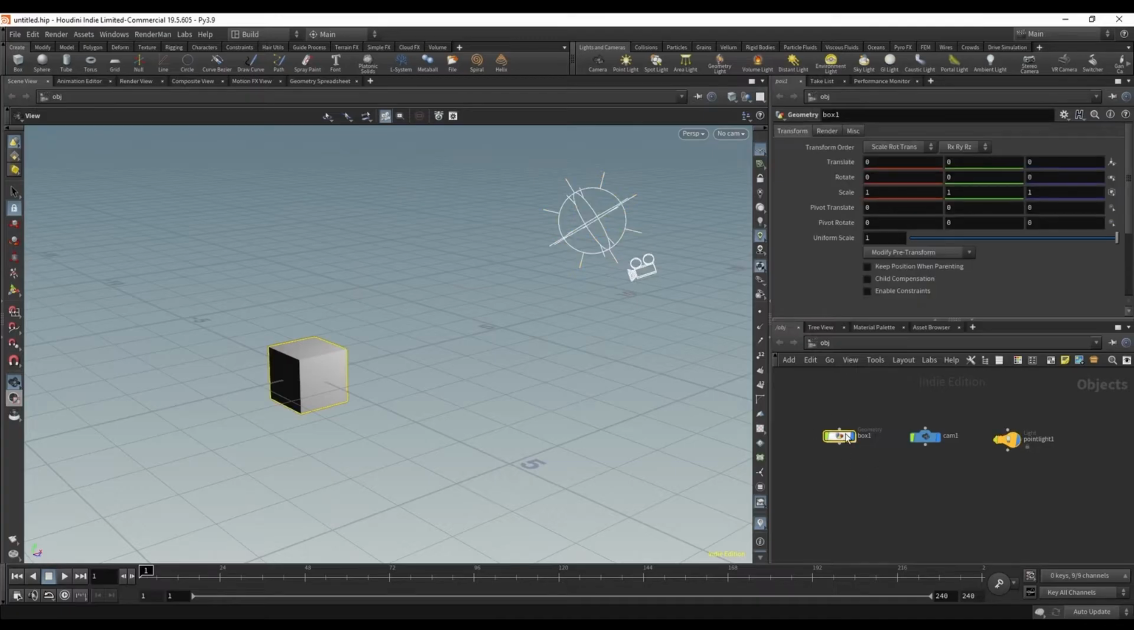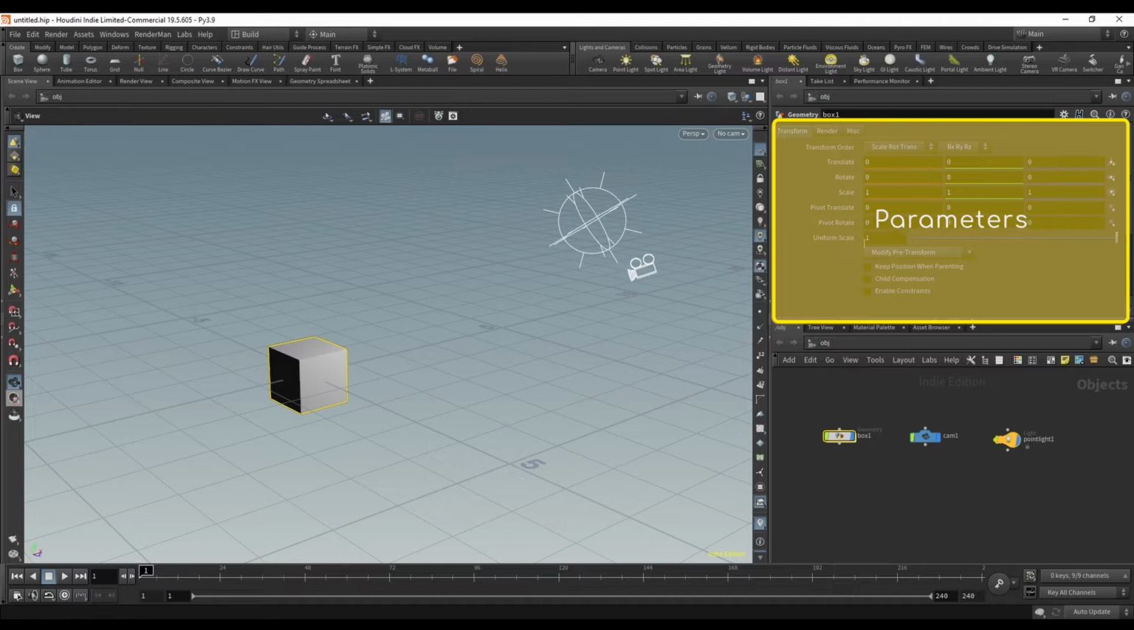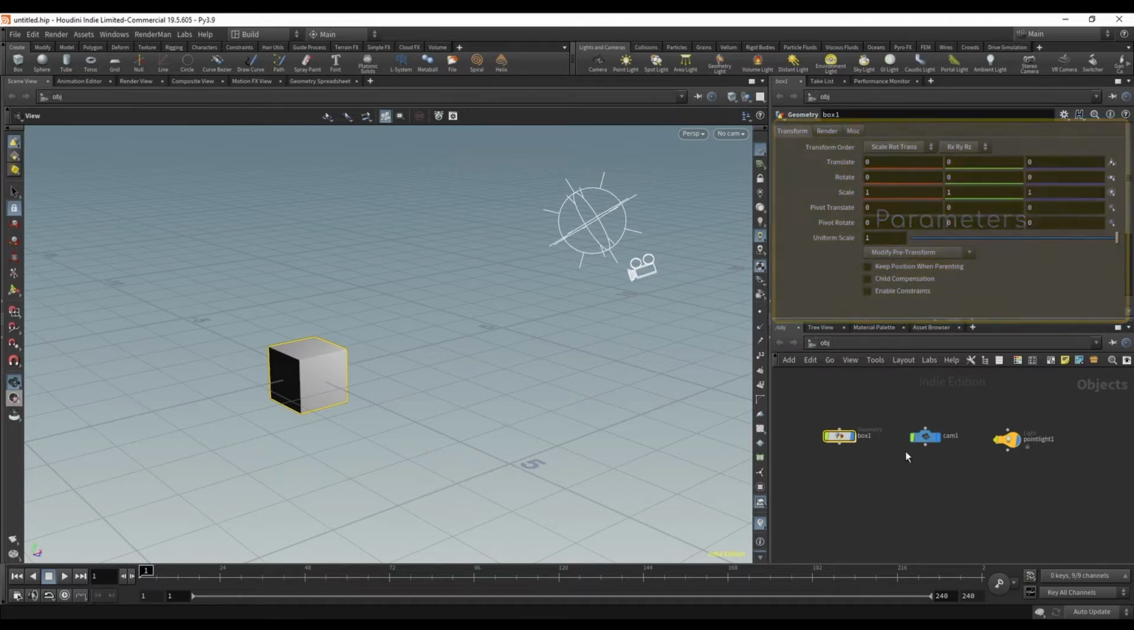For example, this box over here, it just has some transformation options in the top right. And the top right is our parameter window. So this is where all of your parameters exist for whatever you have selected in the bottom. Each one of these are nodes. So if I select this node, these are the parameters for that node. You can see that it's this geometry node called box 1.